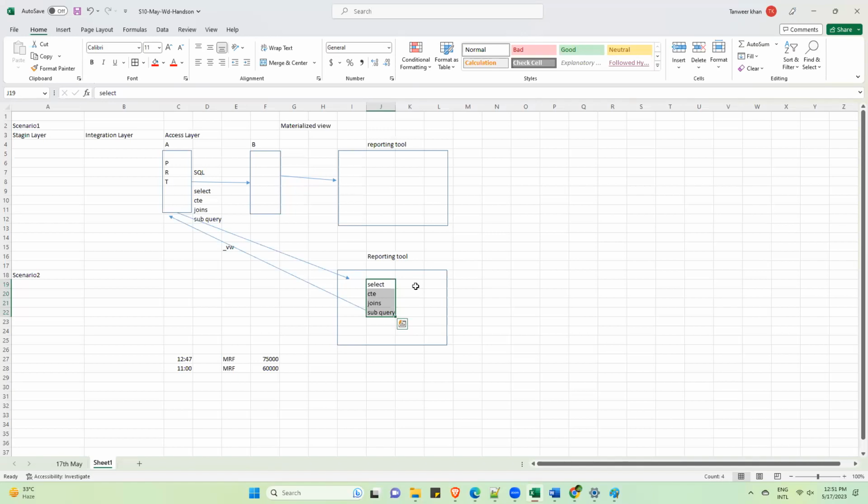Tanvir, in scenario two, basically, we are not creating a view physically. I mean, in the reporting tool, the view is there, which is directly fetching the data from the access layer, right?